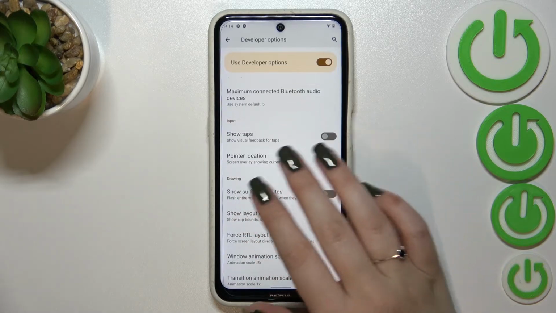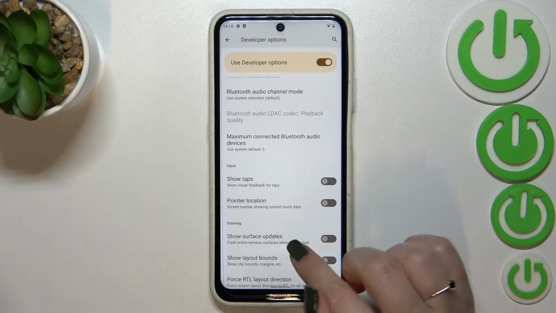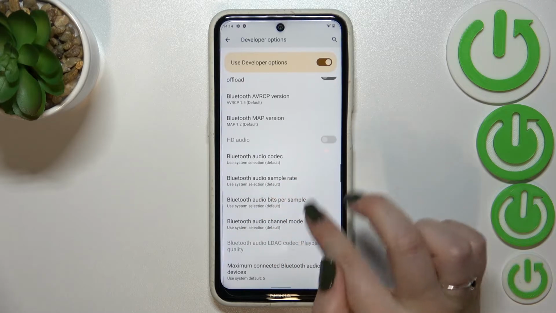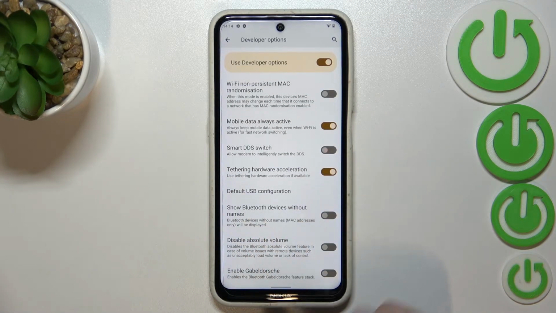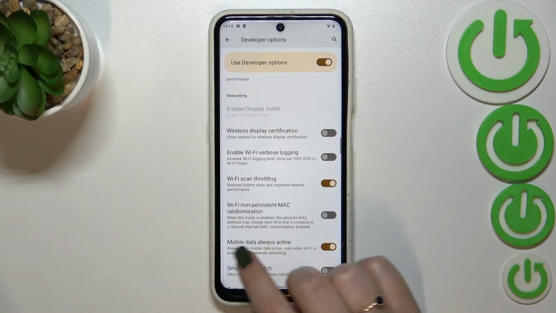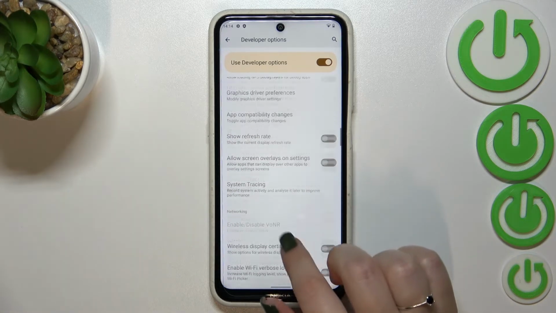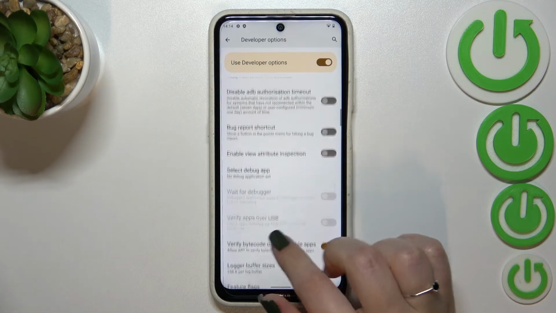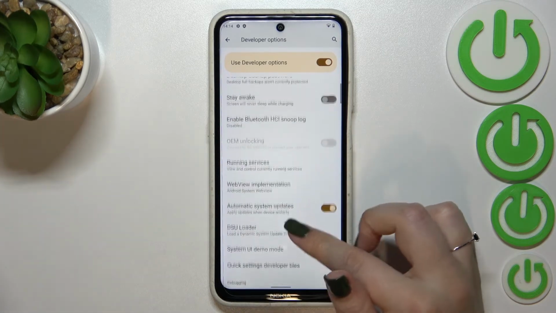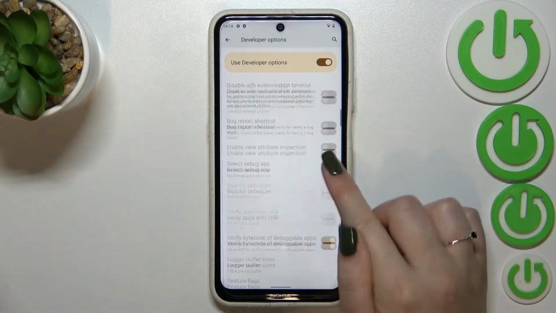So for example, we can show the pointer location or visual feedback for taps. Here we've got some options which are connected to Bluetooth and overall to the networking, because as you can see we've got also the USB configuration here, we've got the Wi-Fi options, we've got the system tracing, feature flags, and so on and so on. So really a lot of advanced options.